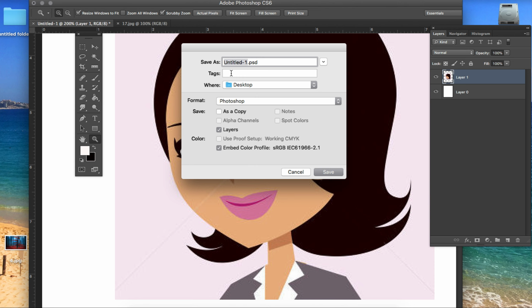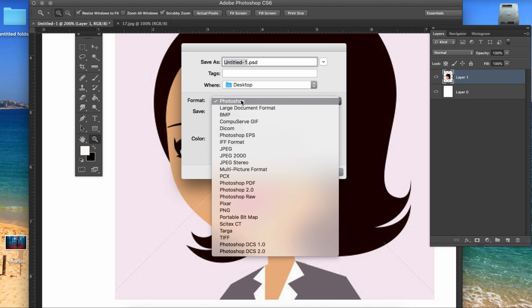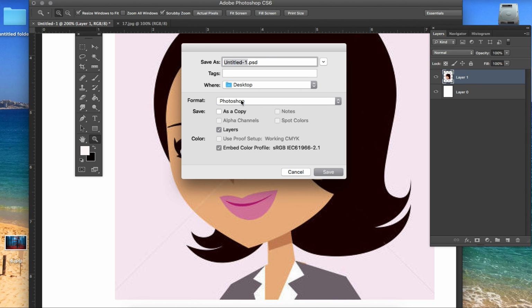You don't need to label it, but you do need to make sure that it says .psd, because if it's not PSD, that means that it lost the extension, and then when I open it, I won't be able to open it. So again, where do I save it? To the desktop. It's always important that you save everything to the desktop, and then Format. Make sure it's Photoshop. It should be the first Photoshop. When you save your first file, then click Save.